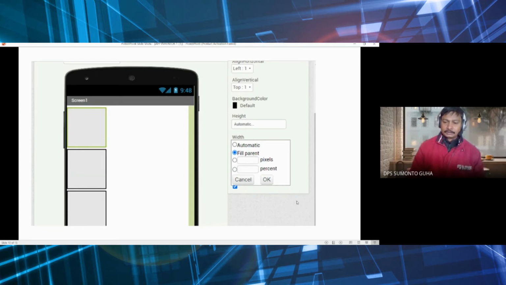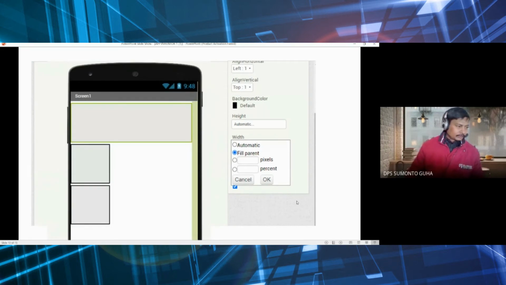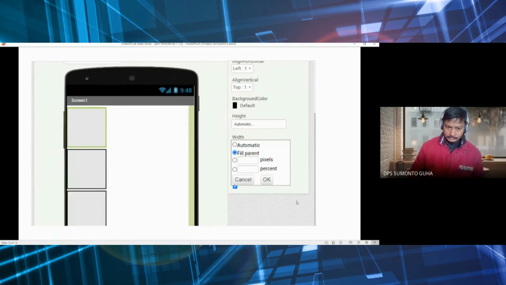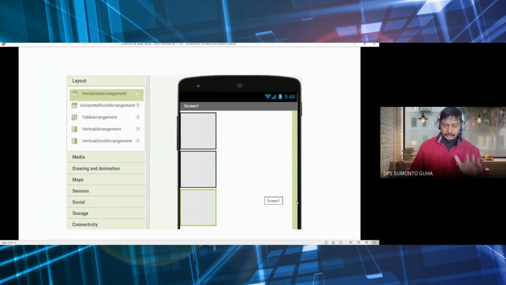In the width part, which option is selected? Fill parent. Fill parent means this component spans the screen, so the screen is its parent. The moment I click on fill parent, it will become like this. Just see, I've started from the very beginning. I've taken a blank screen and then a horizontal arrangement. It is my new project. I've taken 3 horizontal arrangements.